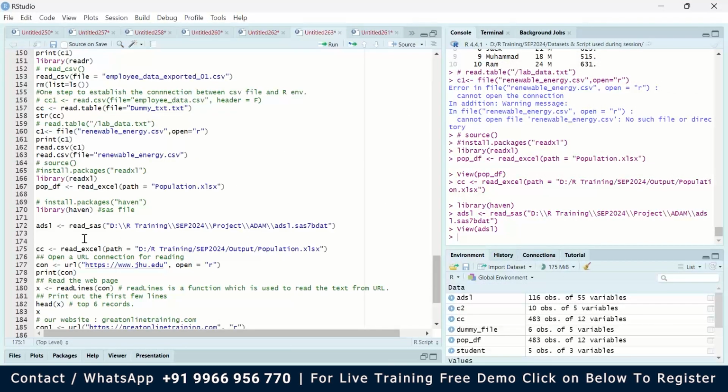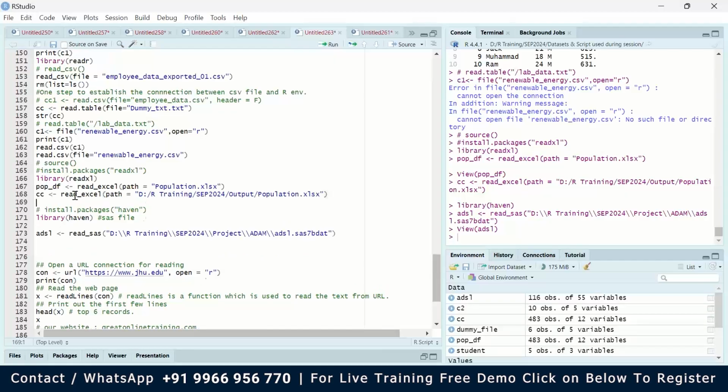Okay, so the next thing is, I'll just put that part before here. SAS data.